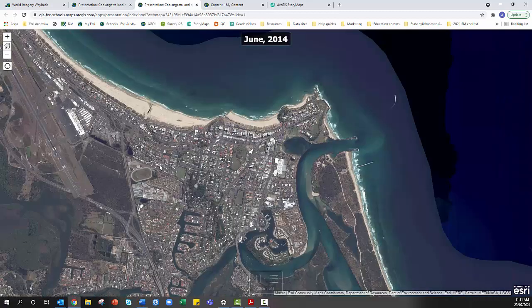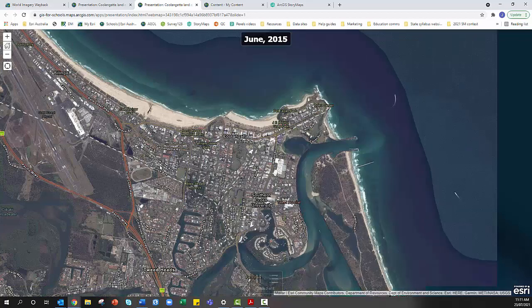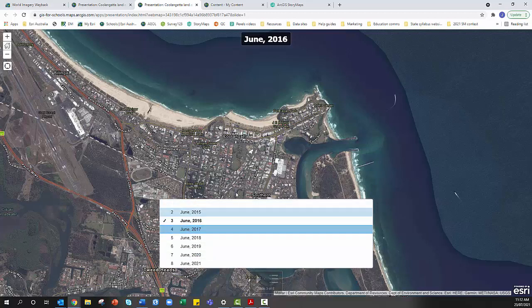It might take a moment to load because there is a bit of data, but you can see that it's going to go through my map and change every 5 seconds. So we've got 2015 data here. It swaps to 2016 and so forth. And I can pause that at any time. I can also jump between slides if I want to have a closer look.